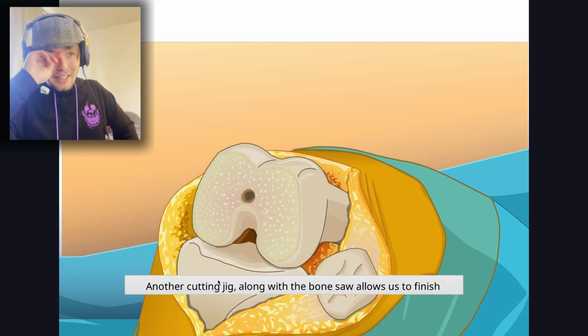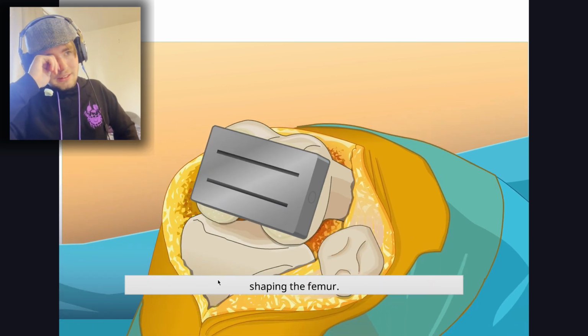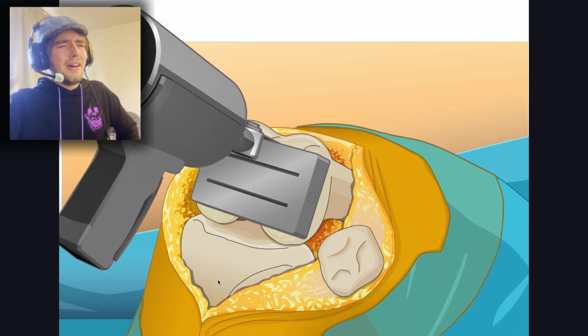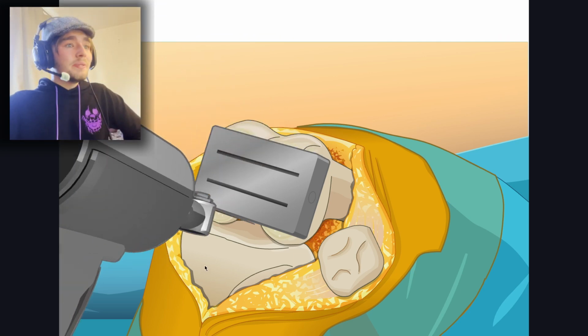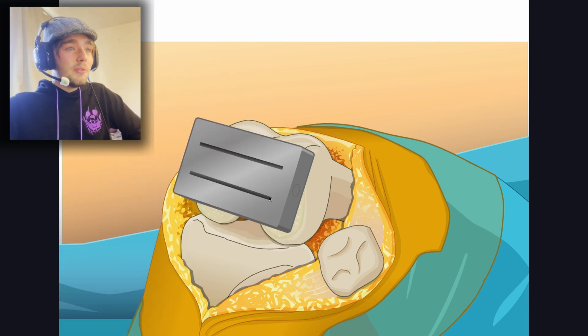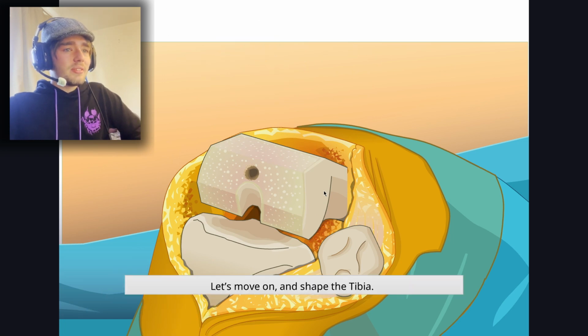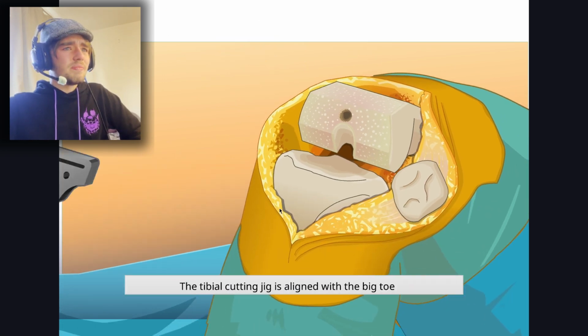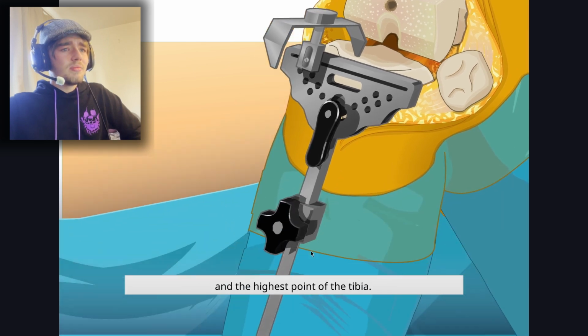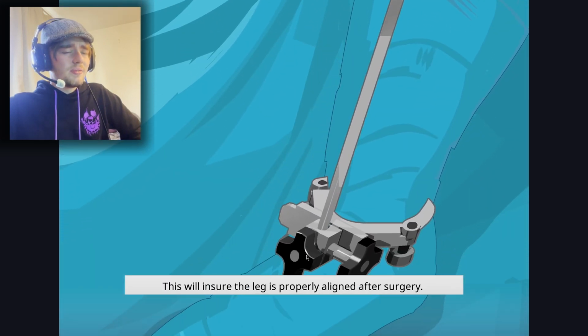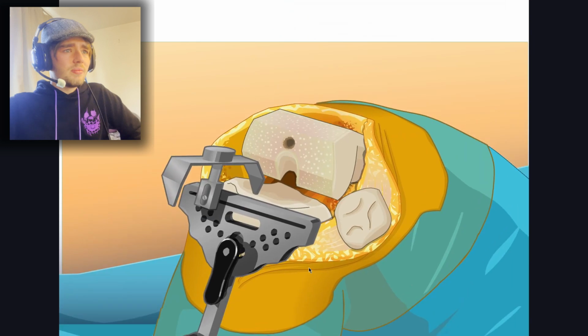Another cutting jig, along with the bone saw, allows us to finish shaping the femur. I don't like this. It's horrible. It's actually so uncomfortable watching it. Let's move on and shape the tibia. The tibial cutting jig is aligned with the big toe and the highest point of the tibia. Okay. This will ensure the leg is properly aligned after surgery.